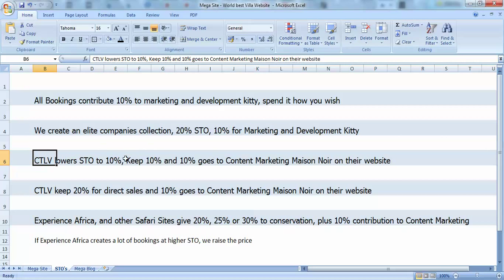When a booking comes in, Cape Town Luxury Villas keeps 10%. The STO is 10%, so that's the same as it would be. 10% goes to content marketing Maison Noir on the Cape Town Luxury Villas website, to make a big presence on their website, which is already doing well. It's already number 2 for Cape Town Luxury Villas.